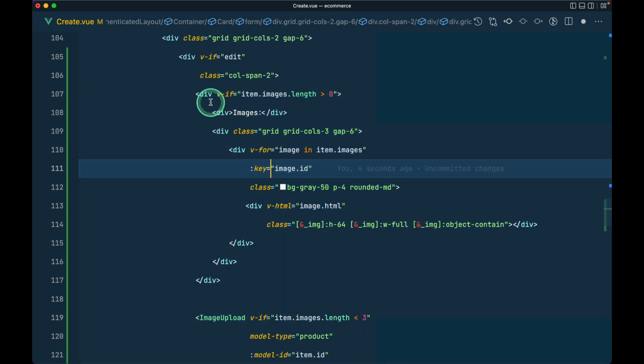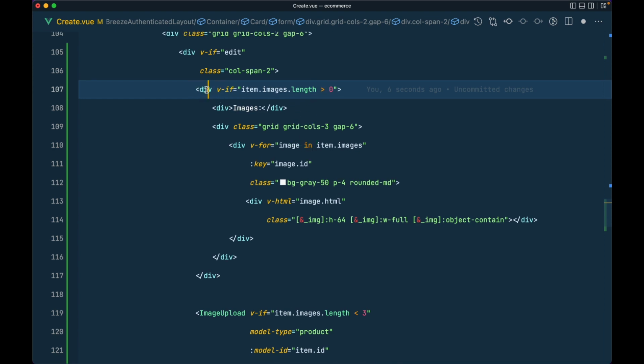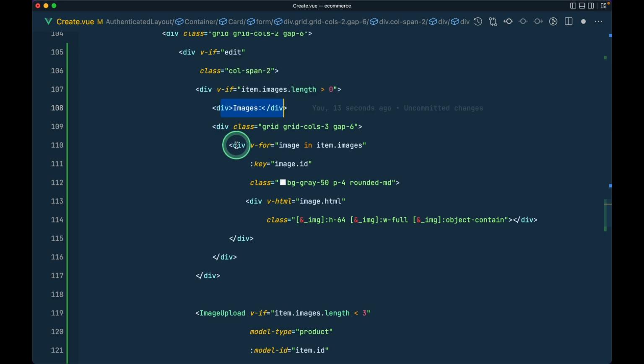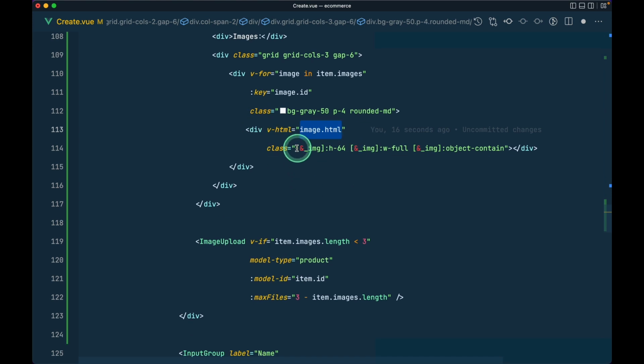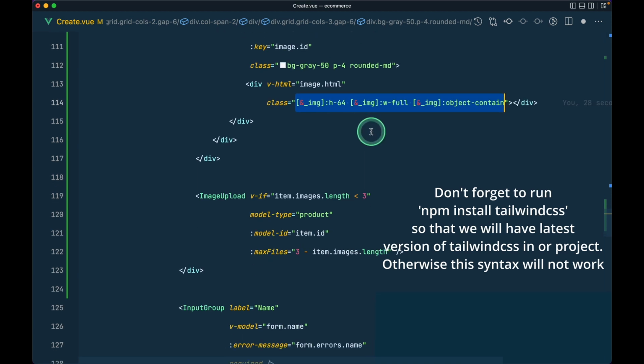You can see here, if the images length is greater than 0, then only we are showing this part. We are showing images, and we are looping through the images, and we are showing this image.html. Inside this div, I am saying here v-html, and I am adding this image HTML. That image will be inside this div. So in Tailwind CSS, we can target that image using this syntax. It will target the images inside the div tag.